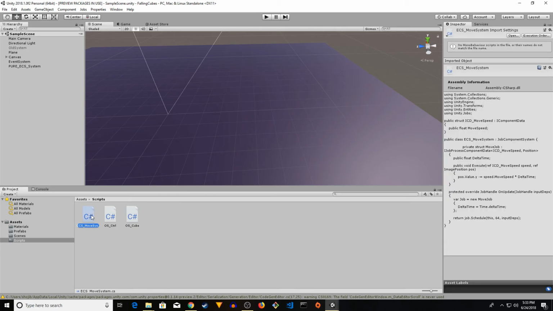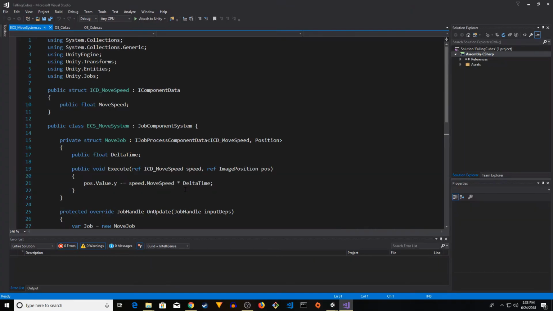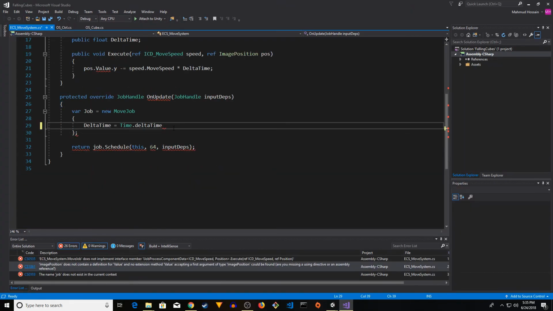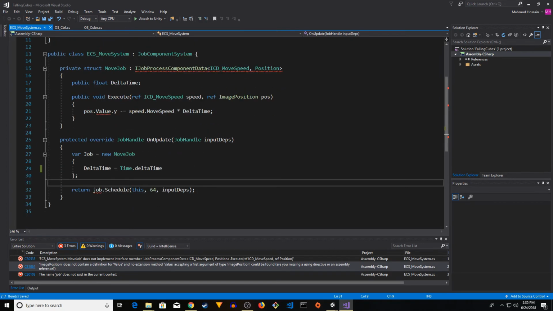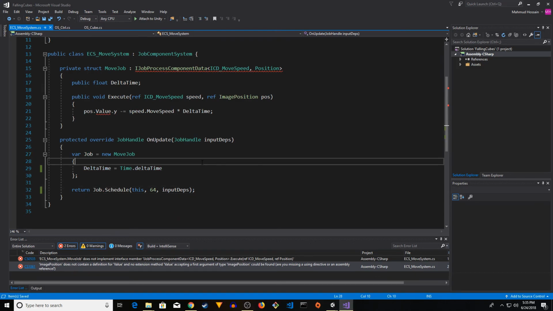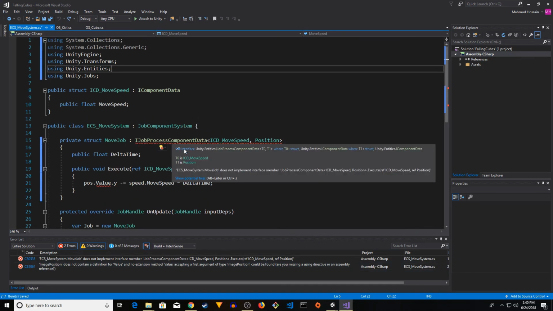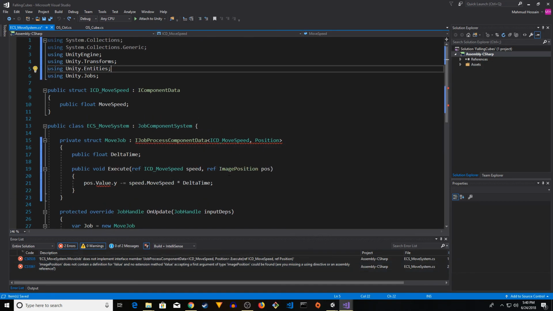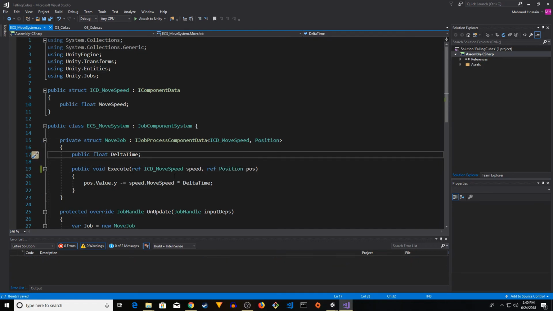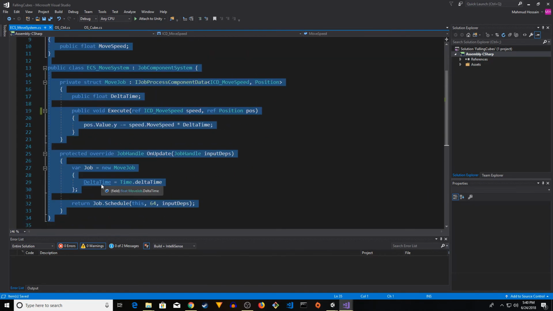Okay, so this is the semicolon. Oh, okay, yeah, I gotta stop doing this. So this is uppercase, so that fixes this. And what's wrong with this? The problem here is that I need to reference position, not image position. I'm going to copy this.